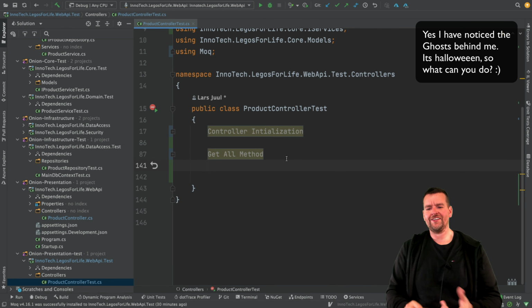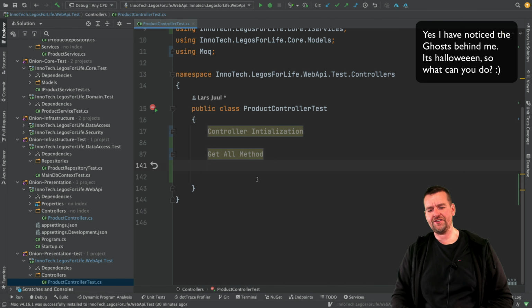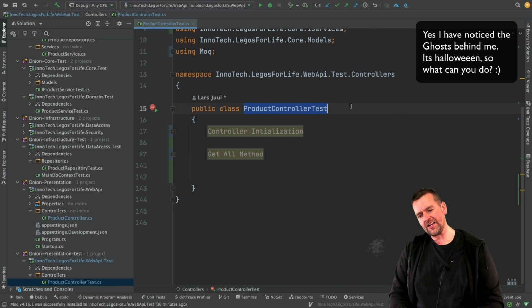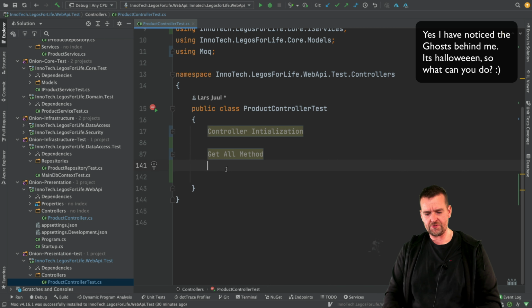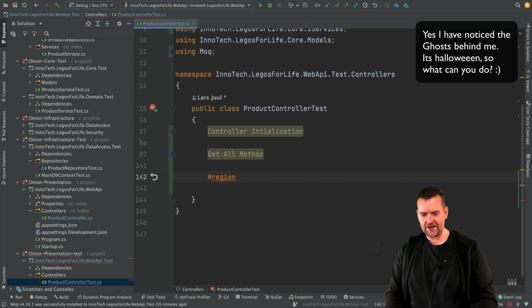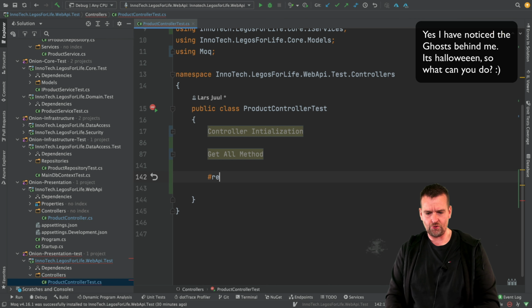I'm back. So look at this. I just made a couple of regions to make it easier for us to maintain some kind of organization in our code. So I'm still inside the product controller test, but a region is pretty much just a way for us to organize our code, as I just said. You just do a hashtag region right here, and it can actually help you autocomplete if you want to. There we go. And now we have region.